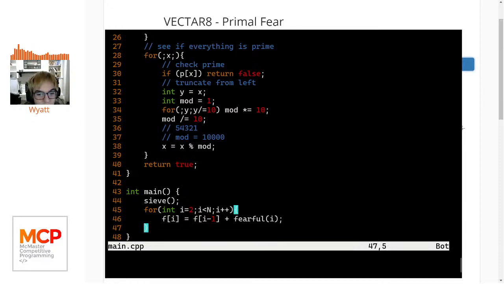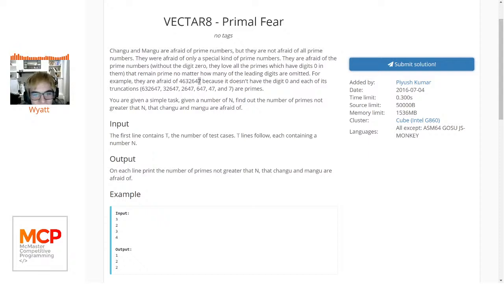I'm going to hide my terminal. I will remember to actually open it this time. You'll notice they give us t, which is the number of test cases, and then they give us a bunch of numbers n, and we have to say for each number n, what are the number of fearful numbers that are not greater than n? So that's as simple as querying our f array, which is really nice. So let's do that, and ready?